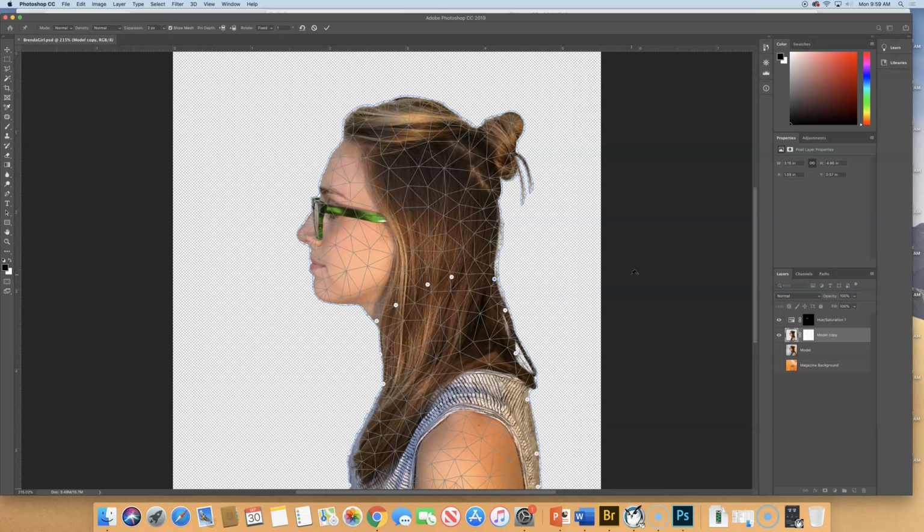Her green glasses are not going to go with her. However, what we should have done before we got to this point was clip this to the layer below it so that the green glasses moved with her, or we should have flattened that one layer down onto this one. So that green mask was part of the overall mask that we're working on right now, that layer. And then her glasses would have gone with her. But I screwed up, so we're not going to.